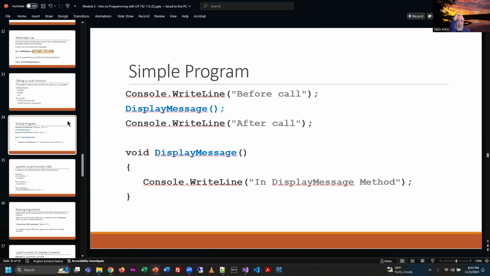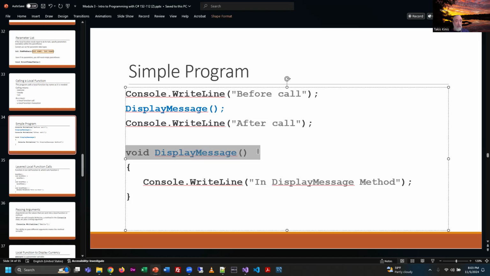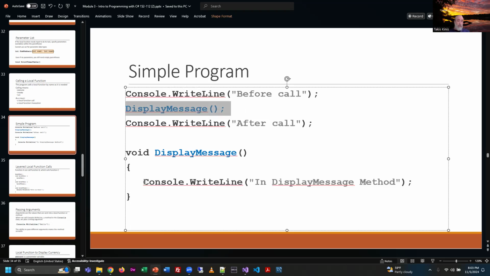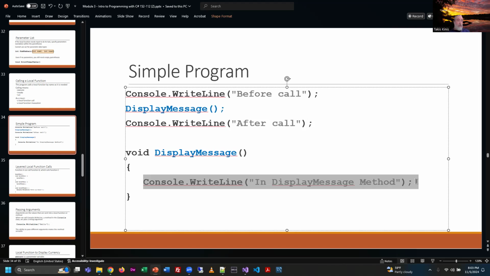Here's kind of a simple little example. So the top part of the screen here is just a program, right? We're doing a write line, and now we have this thing called display message, and then we do another write line. Display message, when it's called, will search through the program, find the function called display message, right? Notice this is a void one. It's not returning anything, but it does write to the screen. Kind of interesting. So this is the call to make the function trigger this code.